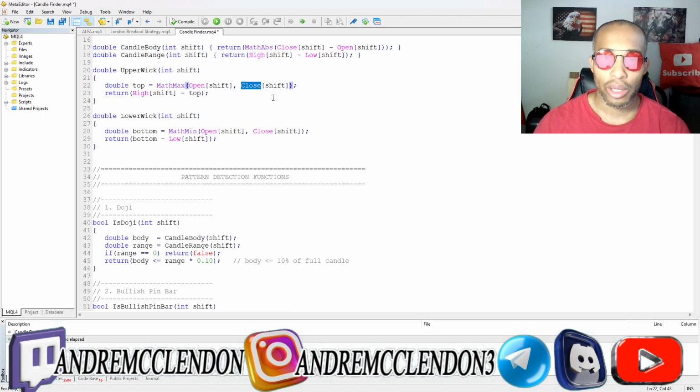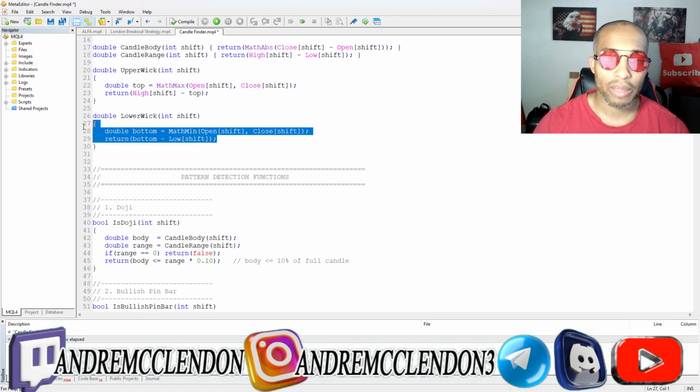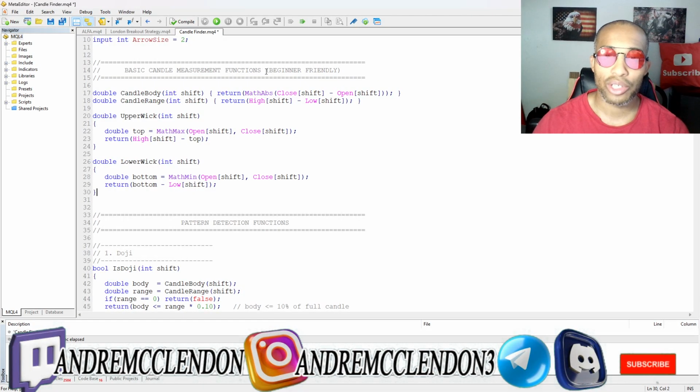Open or the close. And it's going to return the high shift minus the top. Our next thing is going to be the low wick. Exact same thing, but it's going to be the opposite, towards the bottom. So this is going to be our basic candle functions.